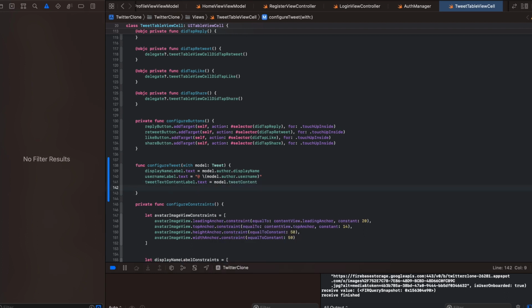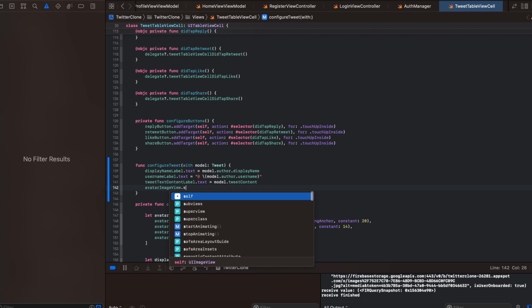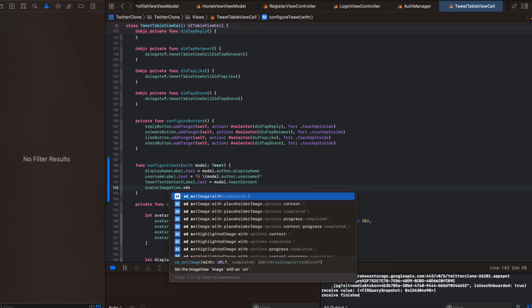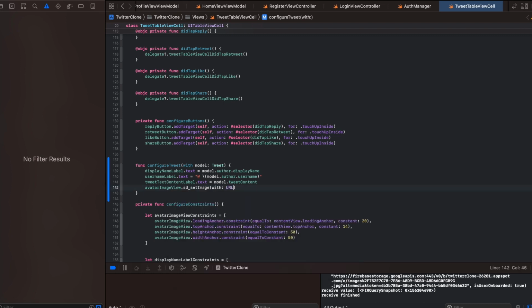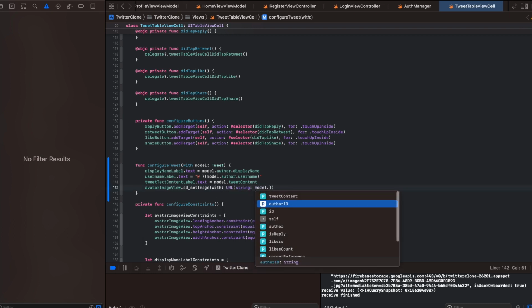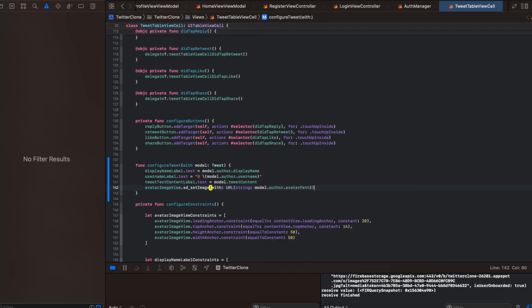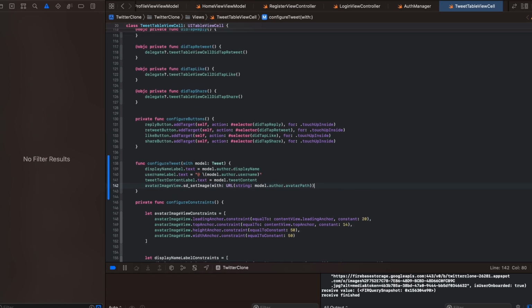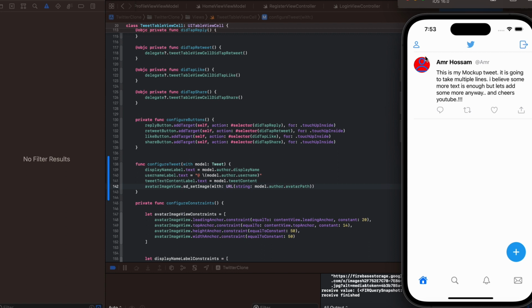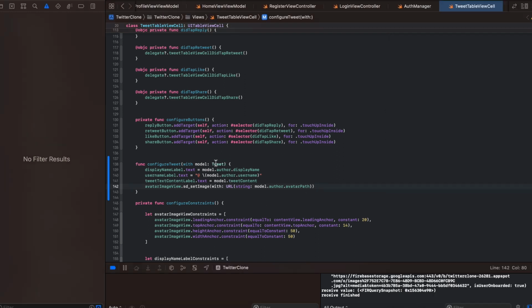All right. And the avatar image view, set image with the URL. This URL is going to be from the model dot the author dot the avatar path. Right, so we're going good. So I believe the avatar, the display name, the username, and the tweet text content, all of that should be changed with the model of the tweet.